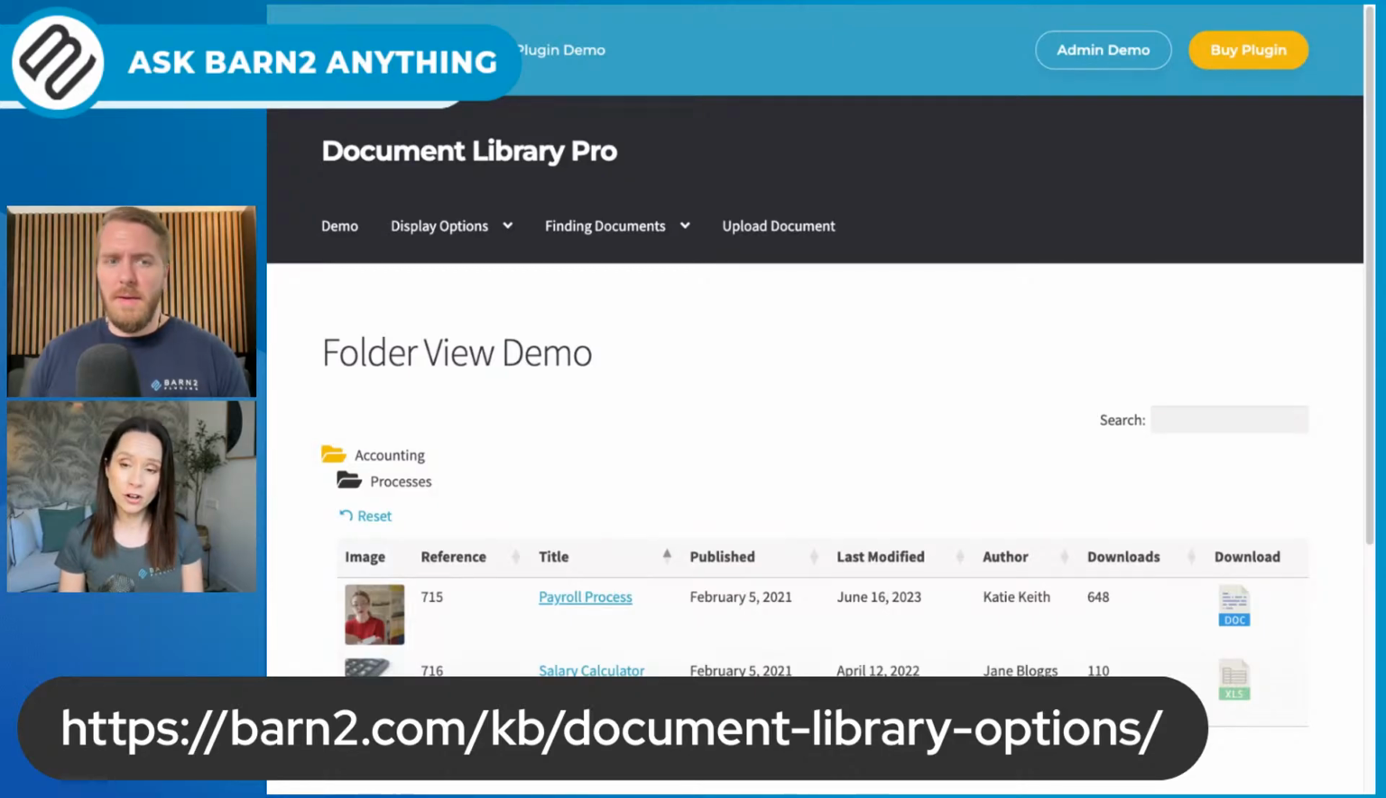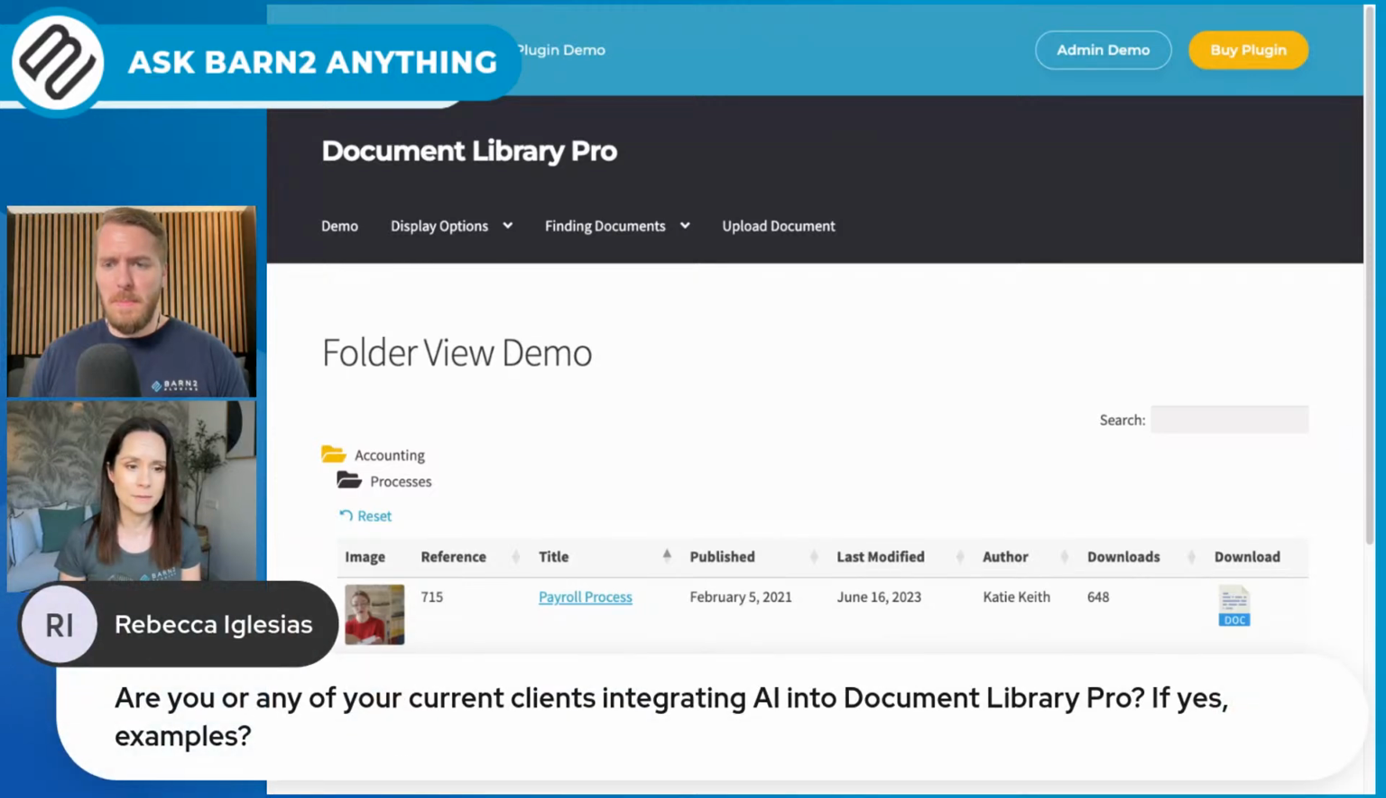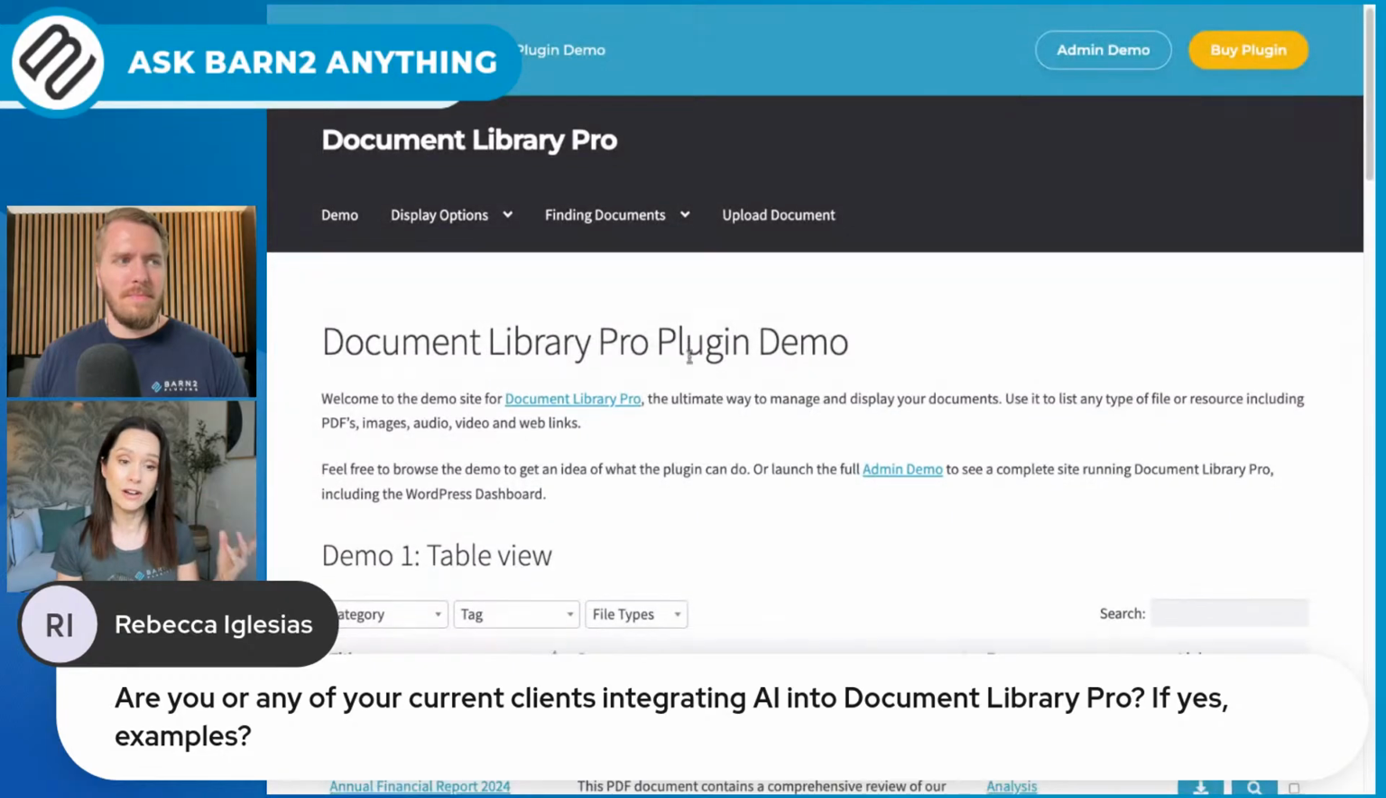Alrighty. So we've got a comment from a live viewer about Document Library Pro. So let's switch to that now. Rebecca says, are you or any of your current clients integrating AI into Document Library Pro? If yes, examples? Well, we're actually not. We've started talking about how we might do that in the future for all of our plugins.